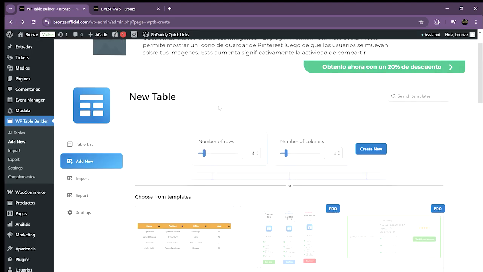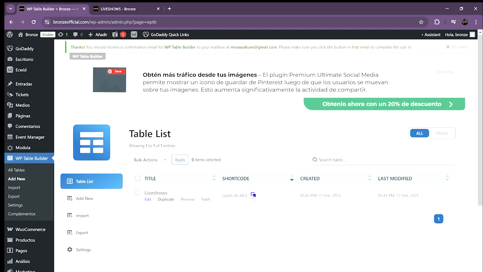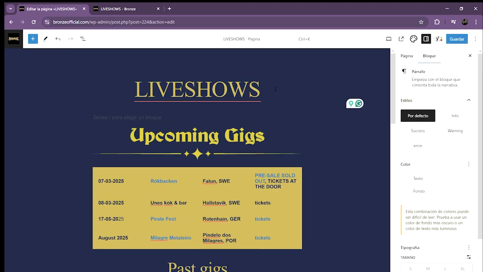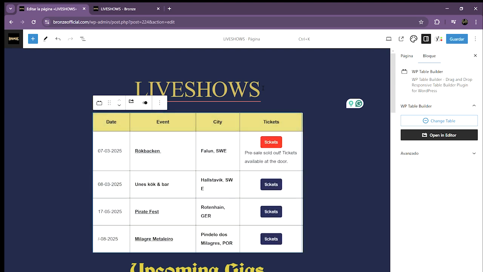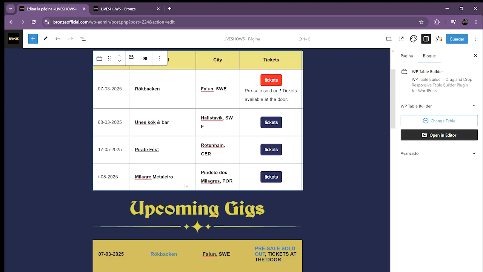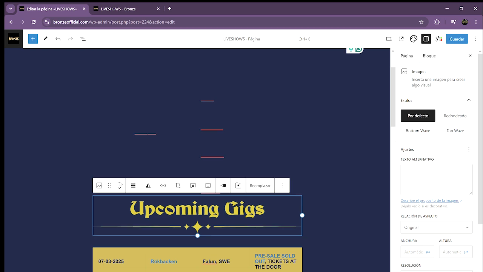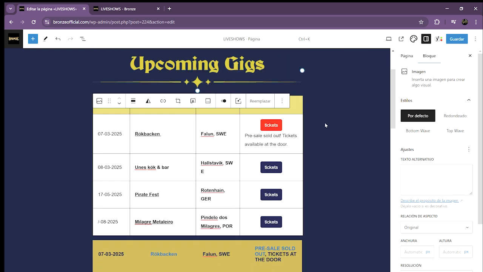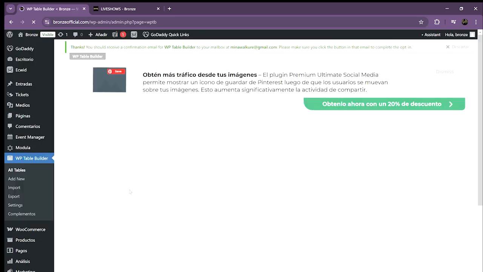Then you go to the plugin section on WordPress, and there's a table list, to copy the shortcode. Then you just paste it on your page or whatever you're using, and it will be there. It's super easy. You can now delete the old crap if you had any, like me.